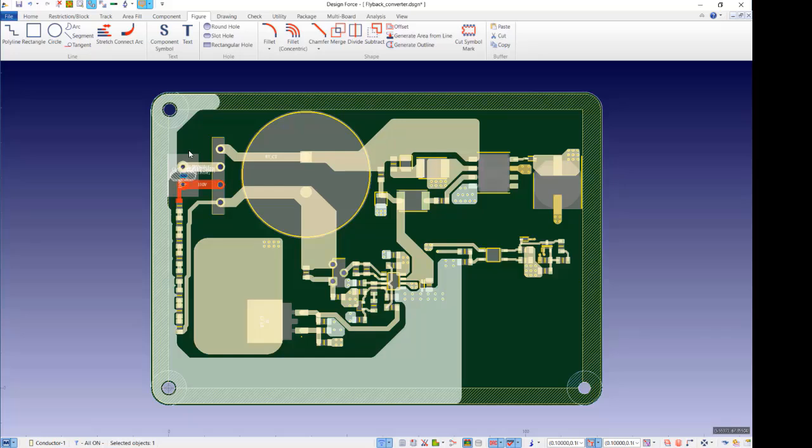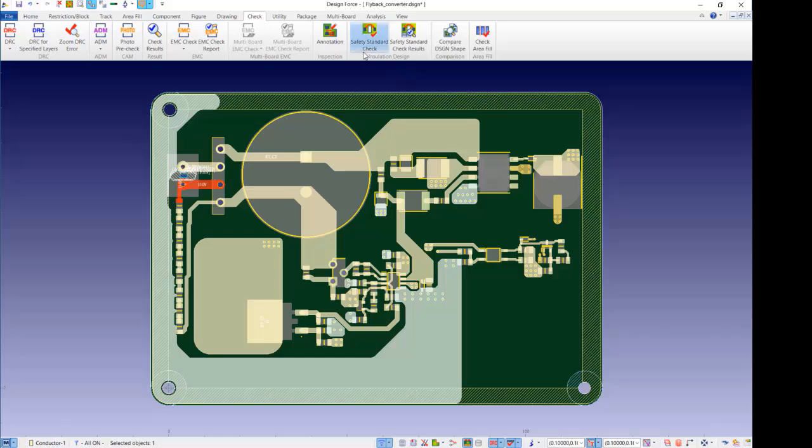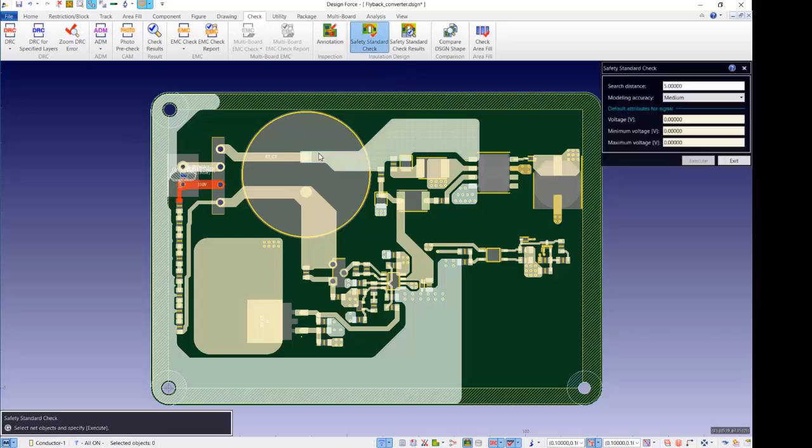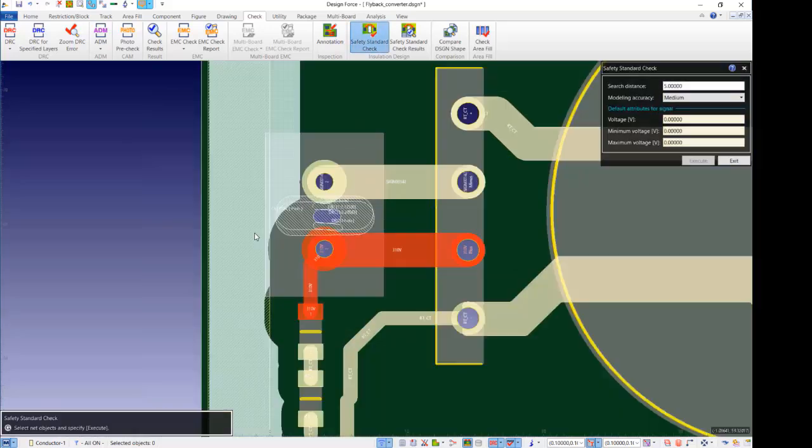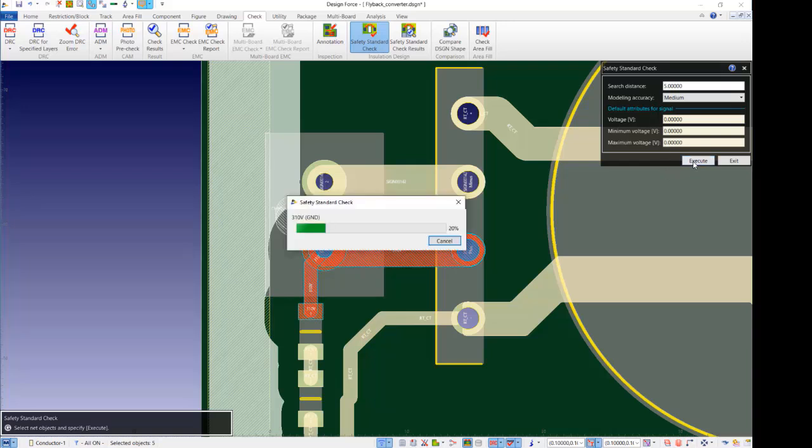Okay, so in the case of this one then, what I'm going to do again is on the check tab, and I'm going to go into my safety standard check. And it's this one of particular interest to me. Select the net, okay, and then I'm going to say a search distance around here. I know the rule is something like, because this is 310 volt, from here to here is about 2.5mm, but I'm going to just expand that slightly to say the search distance around this, I'm going to look for 5mm, and I'm going to execute.